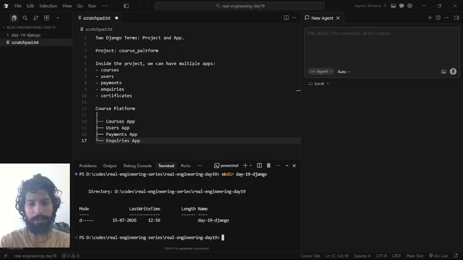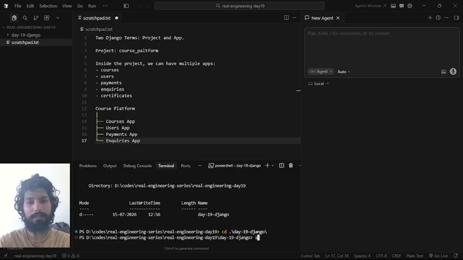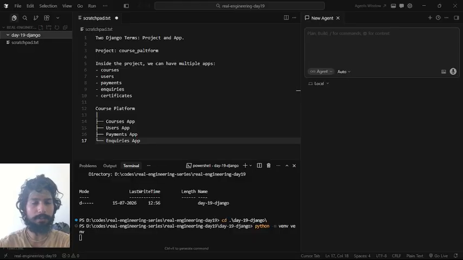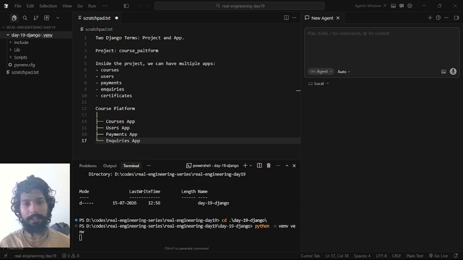Now we will create a Python virtual environment, python -m venv. First I need to go inside the folder just to manage things properly. I want the virtual environment inside the day 19 Django folder. So write python -m venv. This will create my virtual environment inside this. A virtual environment keeps the packages for this project separate from other Python projects. Once it has been created, we will activate it.